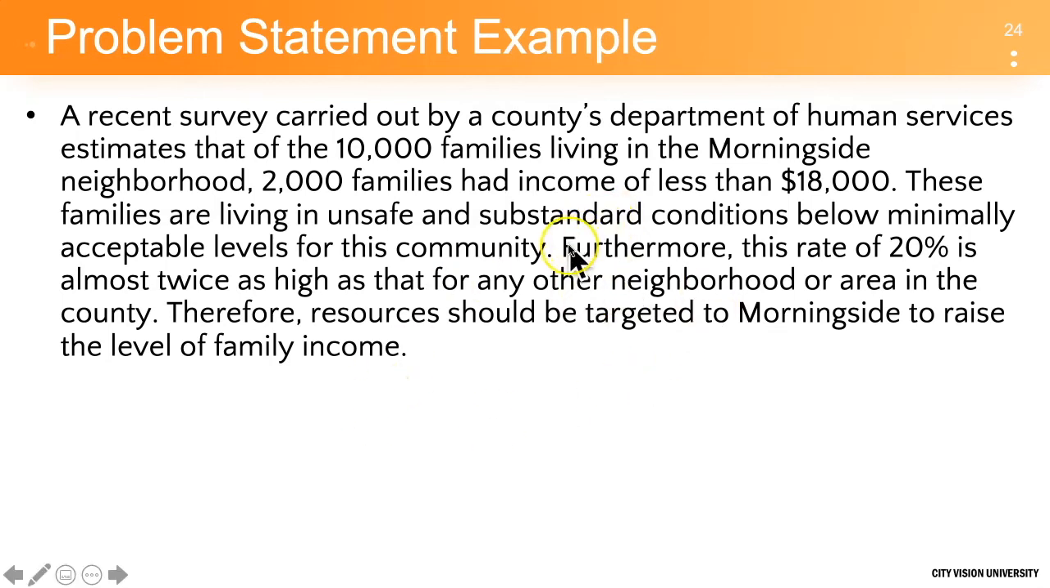Next, we move on to the third component, which is the gap. Furthermore, this rate of 20% is twice or almost twice as high as that for any other neighborhood or area in the county. There's your comparison. And then lastly, number 4 is your justification for action. Therefore, resources should be targeted to Morningside to raise the level of family income. And that comes right back to the statement of condition up here. The 2,000 families had this income of less than $18,000, and it's because of that they live in unsafe and substandard conditions. So there's your example.